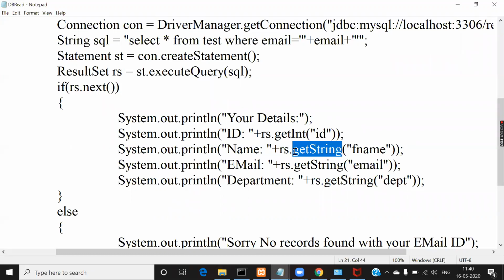But in our table example, we didn't use all those data types. We used only two data types. One is integer, that is the first field id, and the remaining fields are strings. So to retrieve an integer value from that record, we have a method called getInt. You have to call it using the result set object that we created earlier. So rs.getInt, what is the first field name? id. If you pass this as a parameter in double quotes, then this will return the value stored in that record under this field.